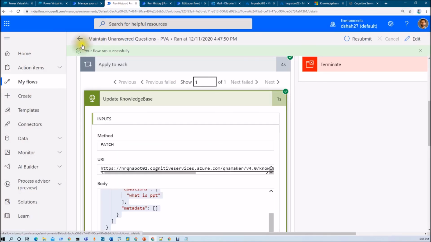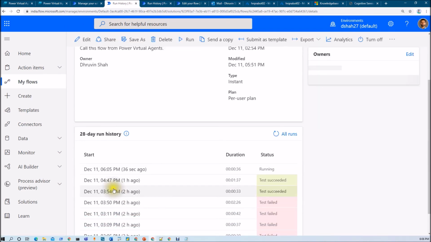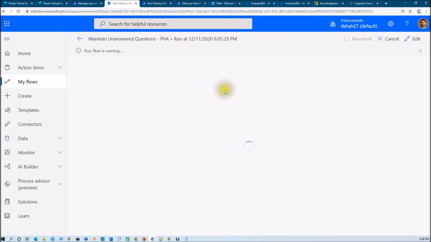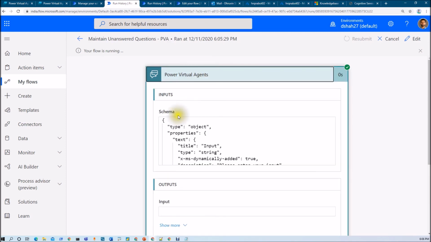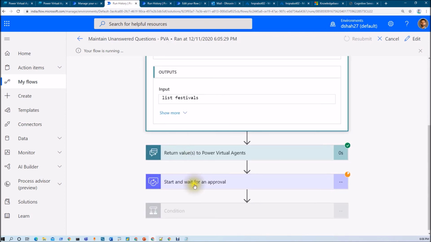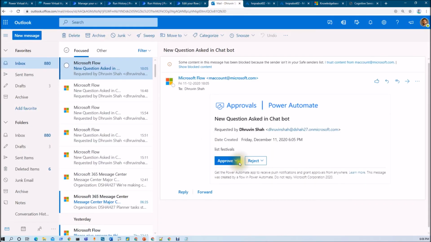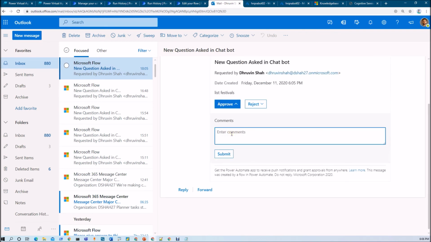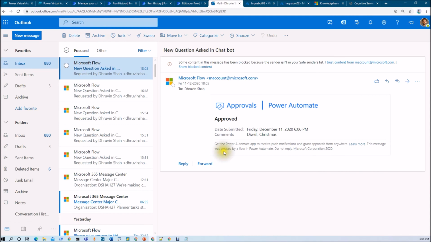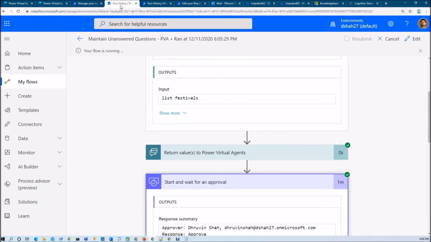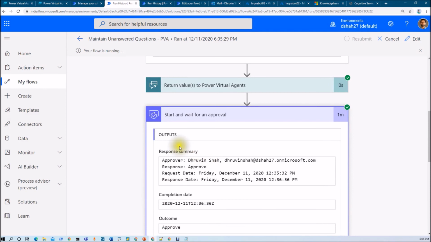So basically this is the flow that just ran. From Power Virtual Agents we just received this response, list festivals, and now it has gone to the approval state. Now I'm going here and I'm going to approve this question, and I'm adding some answers like Diwali, Christmas, and now I'm submitting that. So basically this will run my flow from this particular stage. So that has been approved.